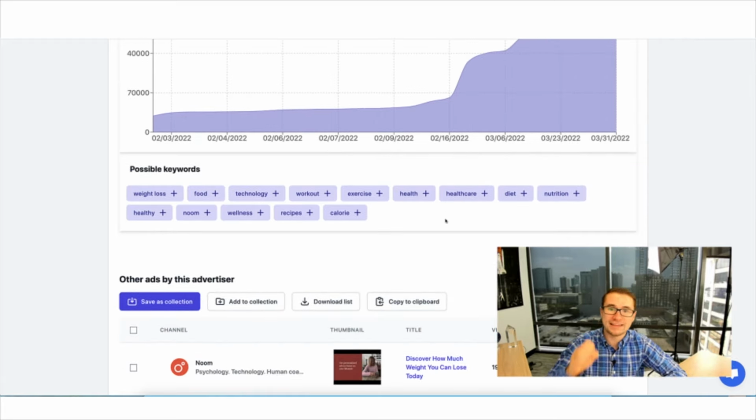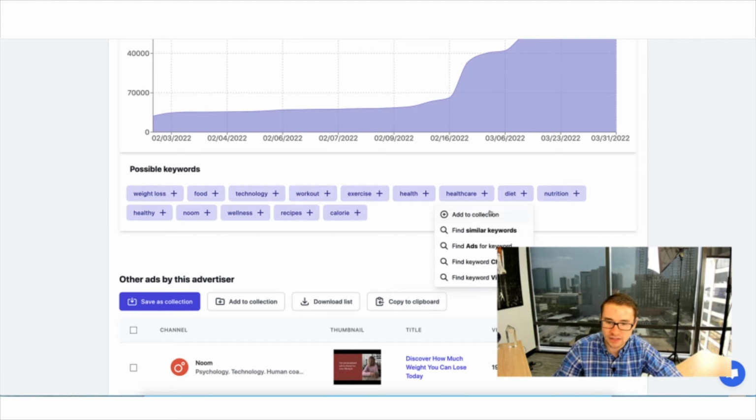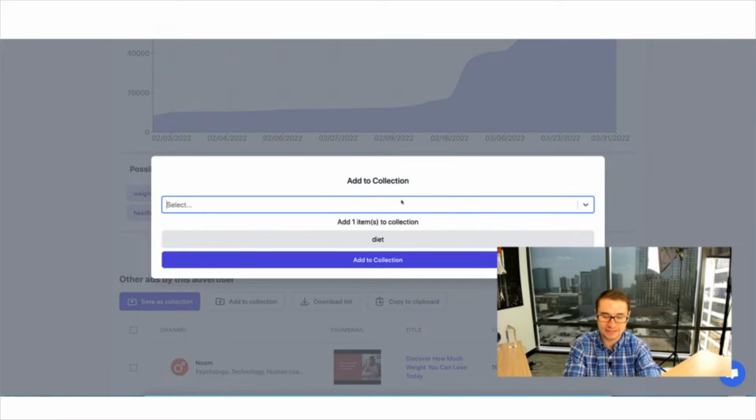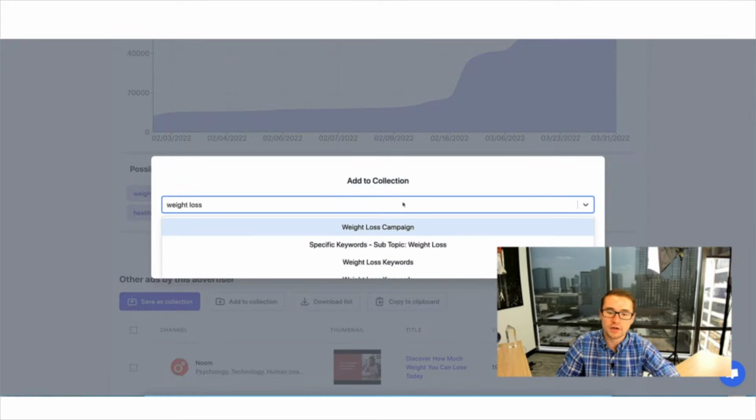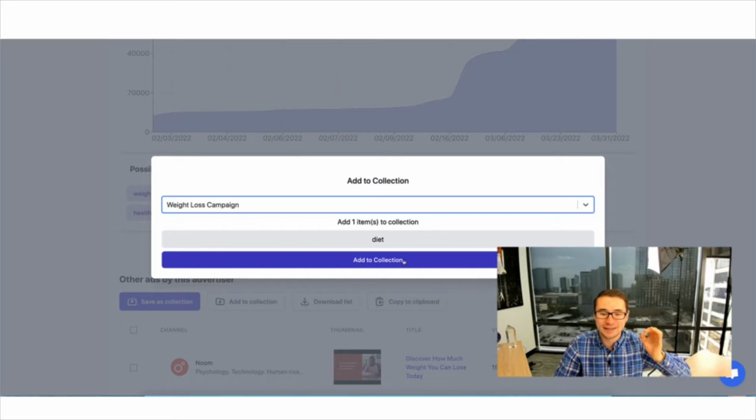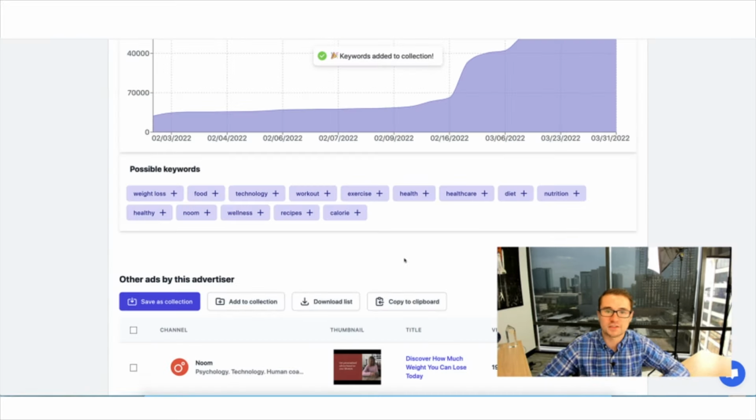We can find the exact keywords that we've found this ad running in front of. So not just weight loss, but also workout, exercise, health, diet, nutrition. And then we can click this little plus button and we can add this to existing collections here in keyword search so that we can target our YouTube ads in front of those same keywords. Because keyword search, which is the software that powers the YouTube Adspy, allows you to find the best YouTube ads keywords. And now you can add any of these keywords these ads are targeting to your ads.